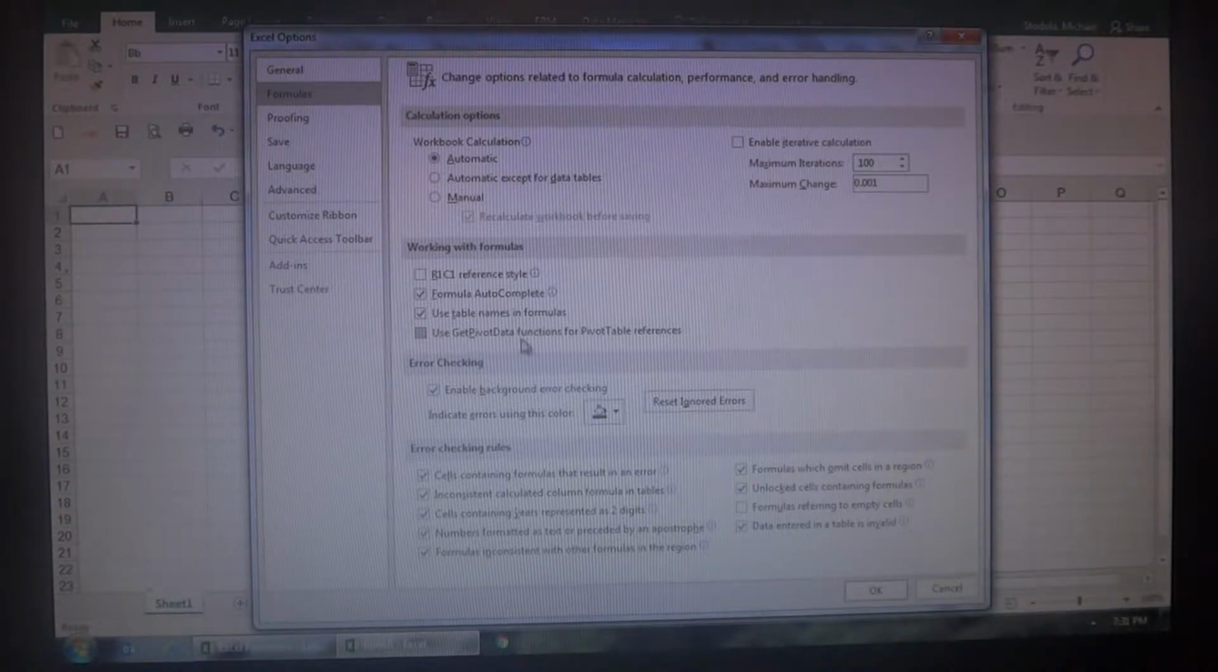So it says use GETPIVOTDATA functions for pivot table references. I'll go through that later once we talk about pivot tables. But for now, definitely uncheck this box. I haven't found really a reason to have it checked yet, just because it doesn't add any benefit in my opinion. And again, I'll show you why later on.